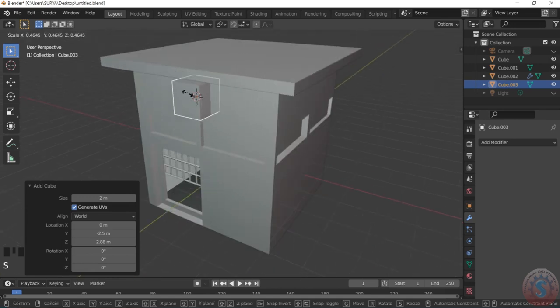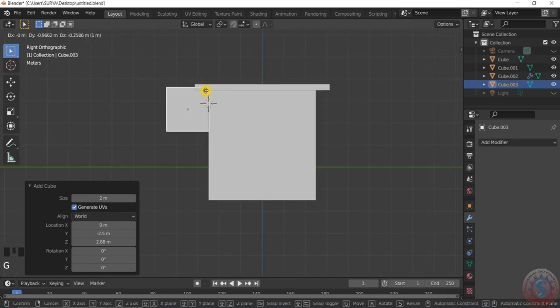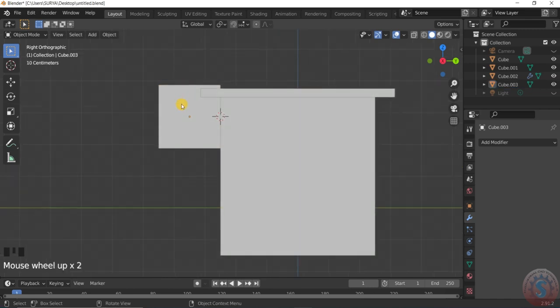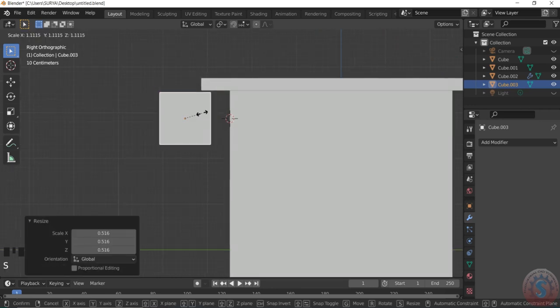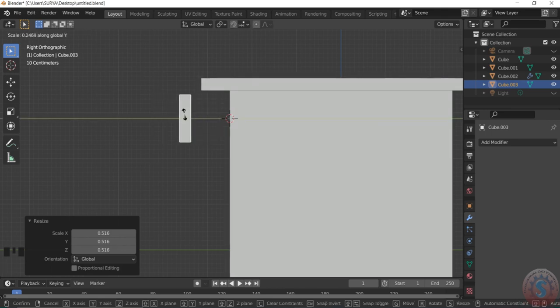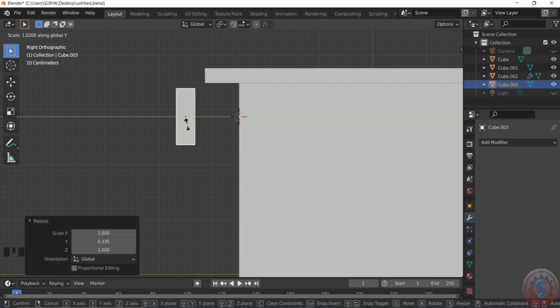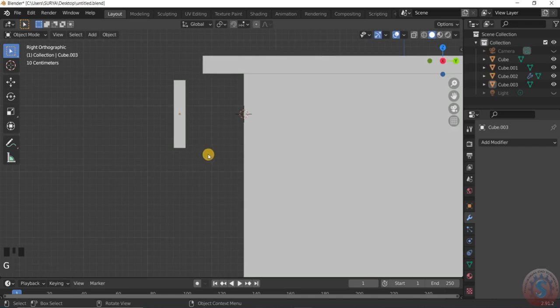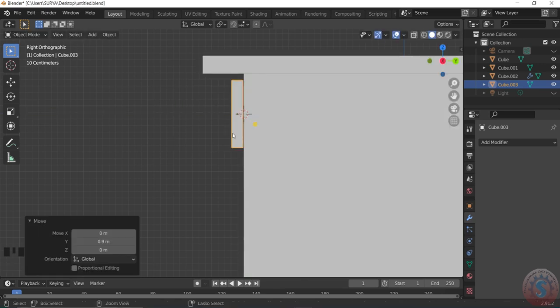Again, scale this cube to the exact sum of the distance. Before that, press 3, then G and X, and scale this to the sum of the distance. Press S and Y to decrease the thickness of the board, and S and Y. This is okay.